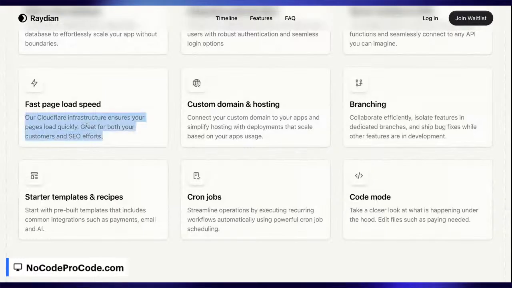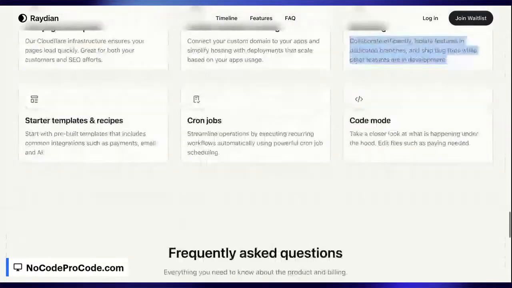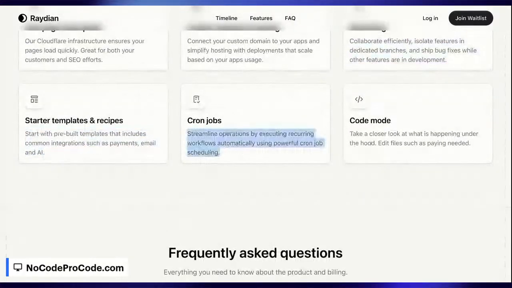This is really competitive to Nordcraft. I think if this launches, it's probably over with them. You got custom domain, you got branching, again, another take on Nordcraft. Because this is the main differentiating factor which makes Nordcraft very attractive, that you can branch, and SEO benefits. This is kind of what makes people move from WeWeb to Nordcraft. They have that. And then you got starter templates, you got cron jobs, and you got code mode.